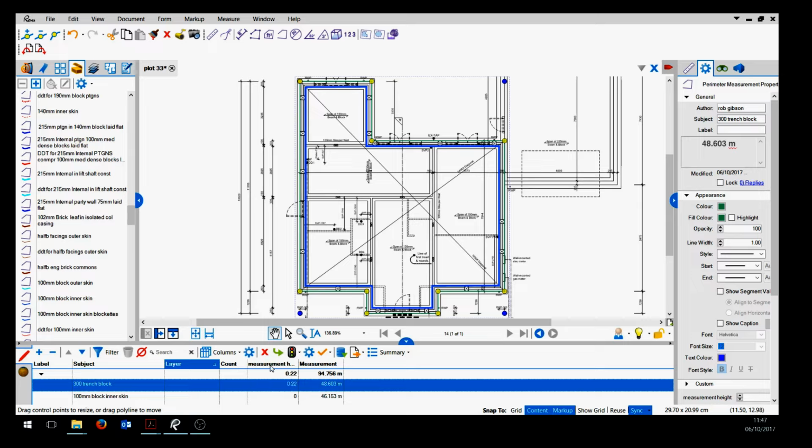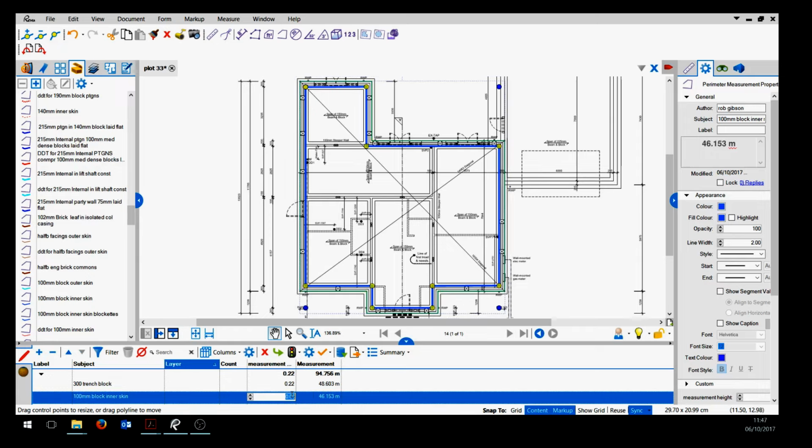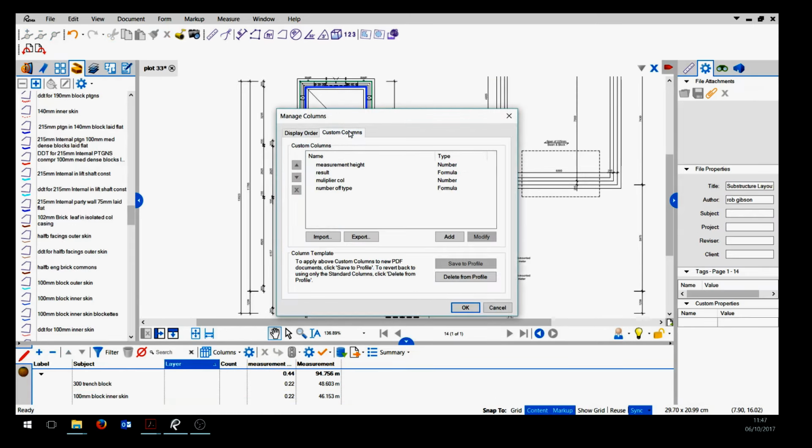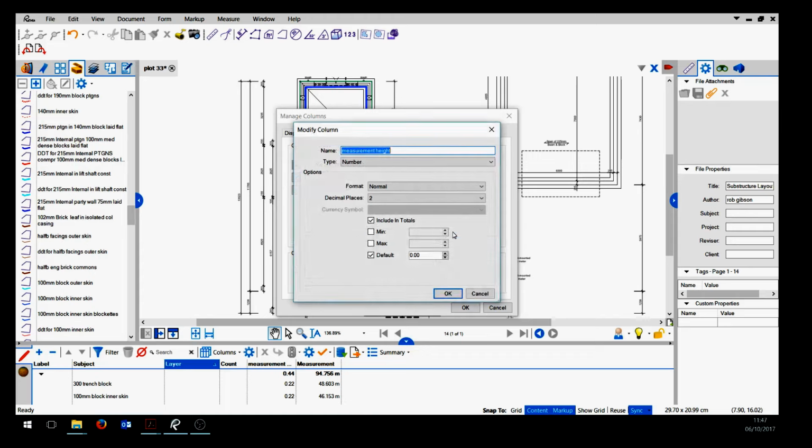You notice it rounded it down to 0.22. And when you export that, that's exactly how it will multiply it. Same with the 100mm block work. The reason it's doing that is because it's a custom column, and when I created it here, I'd set the decimal places to 2.